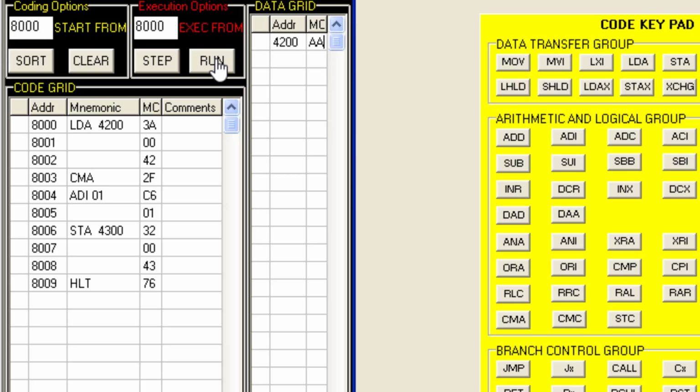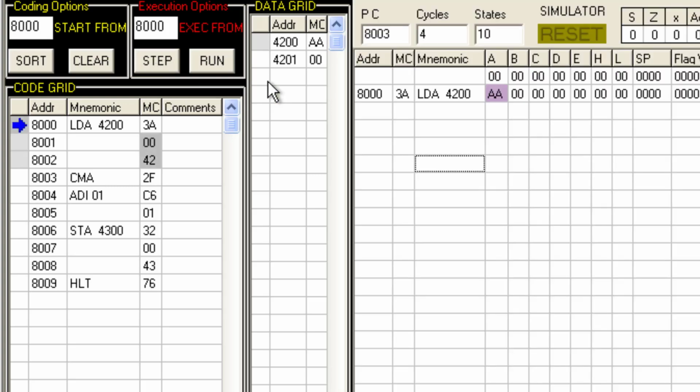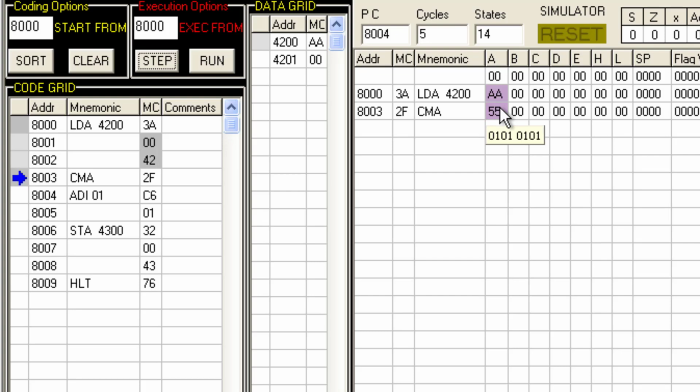Let us see. With the first step, LDA 4200, the data at 4200, AA, gets stored in register A. With the next step, CMA, it gets complemented. So this AA, 10101010, becomes 55, 01010101. Now this is the 1's complement. If we add 1, it becomes 2's complement. So this ADI is add immediate 01. This instruction adds 01 to the contents of register A. So it becomes 56. Now this is the 2's complement.